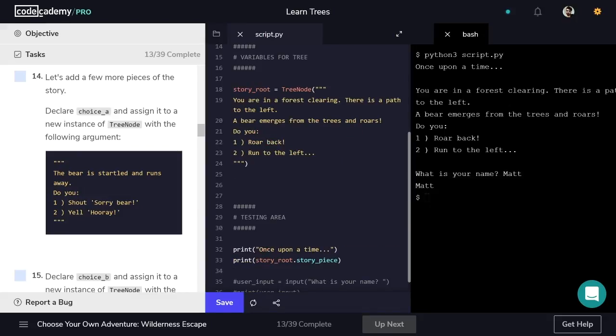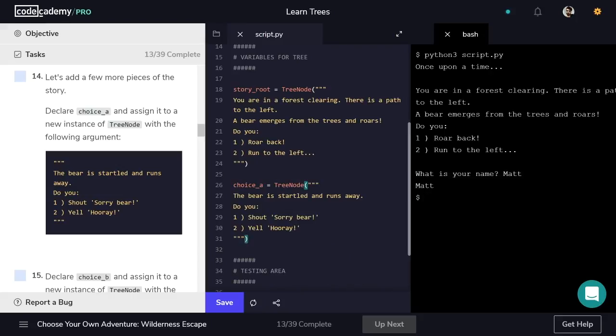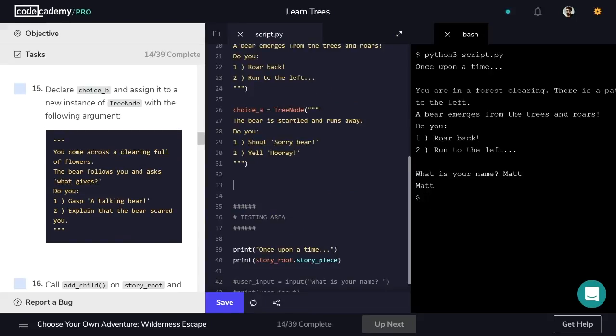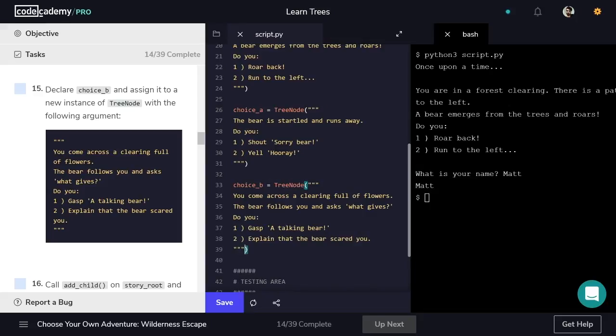Now we need 2 new tree nodes to add as children. Tasks 14 and 15 have new story piece strings that we can pass to the constructor, just like we did with story root. So choice A can be equal to a new tree node, and we will pass in this string from the instruction. We'll do the same for the second choice. So choice B equals another new tree node, and again, we'll paste in the string.